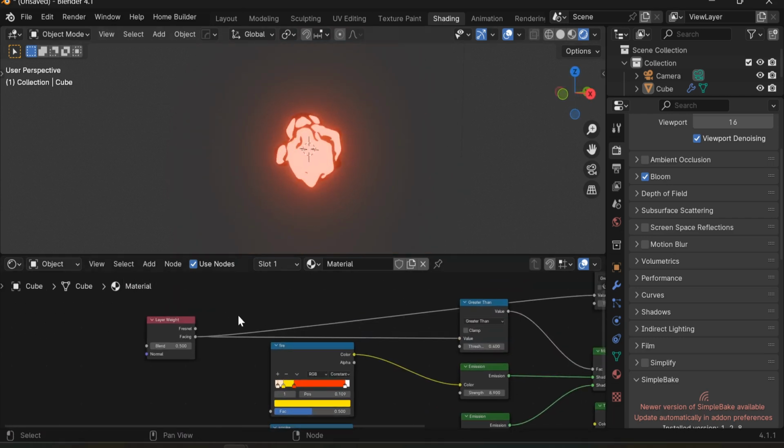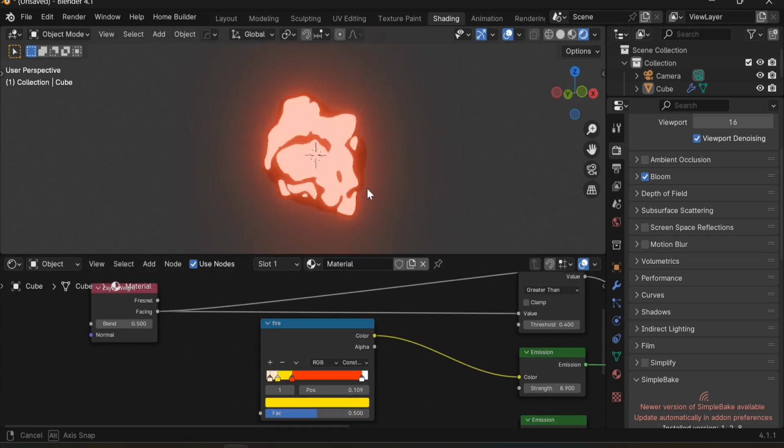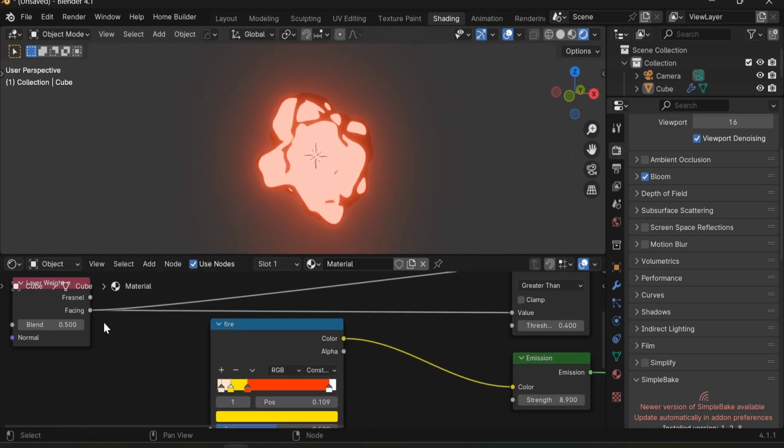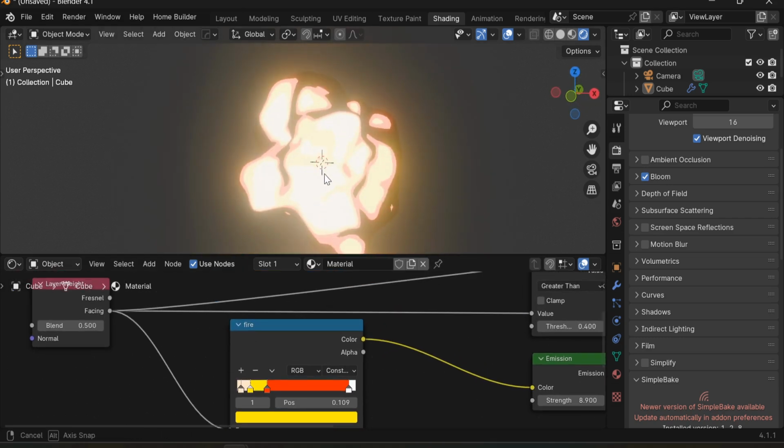If you want to add a little bit more spice to this, so there's just more color variation coming in, because right now it's pretty much just red and black outlines. We can go ahead and take the facing from our layer weight node and plug it into the factor of this color ramp. There you go.